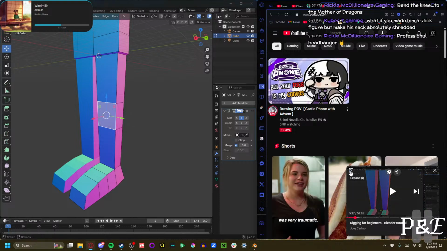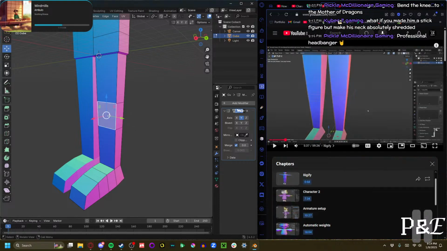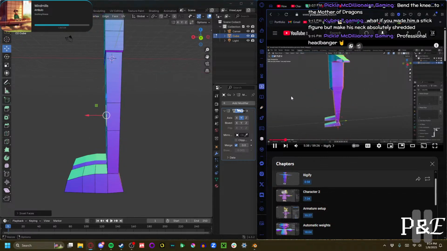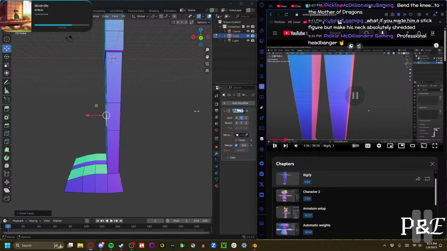Oh, whoops. Pretty much it. The foot we can leave like that. Point to inset, then we can look from the side, go into X-ray mode, select these points and press GG to move it about halfway.